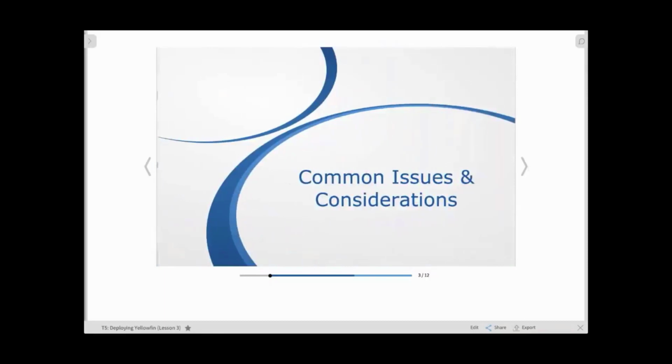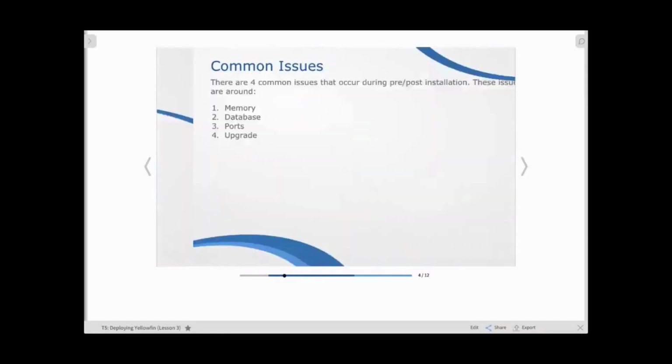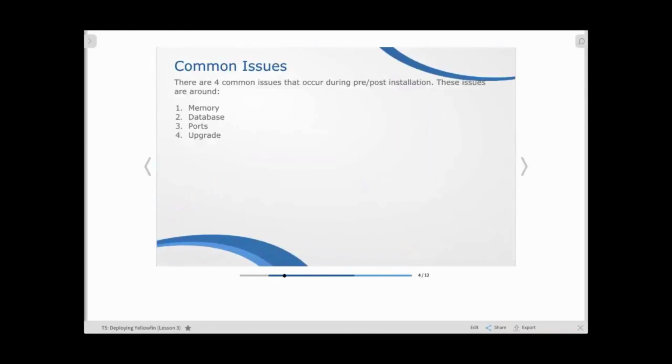Starting off, what are the common issues and considerations we need to learn about Yellowfin, and how to maintain it from an operational point of view once we deploy it? There are commonly 4 issues that appear in a lot of our support emails, and they seem to occur around the pre- and post-installation period. These issues are centered around memory, database, ports, and upgrades.